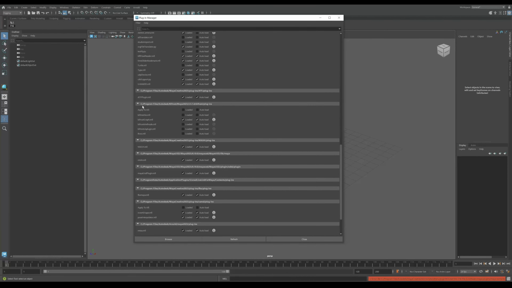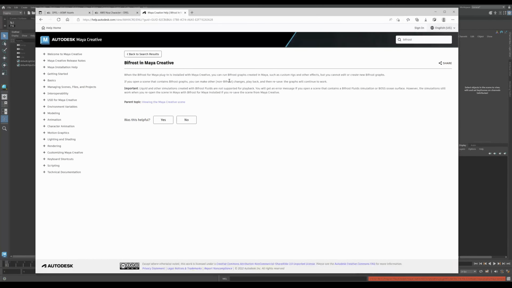If I move down the list, you can see Bifrost is actually here as well, and the Bifrost graph is loaded. And this is because in the documentation, it says that Maya Creative can load Bifrost files. Or more specifically, it will load a Maya file that contains a Bifrost graph, and that should run correctly. But there is some caveats to that. In the documentation, it says that you can run Bifrost graphs in Maya for things like rigs and some effects, but you can't edit the graph or create anything new in the graph either.